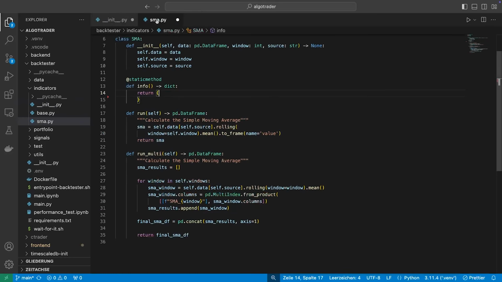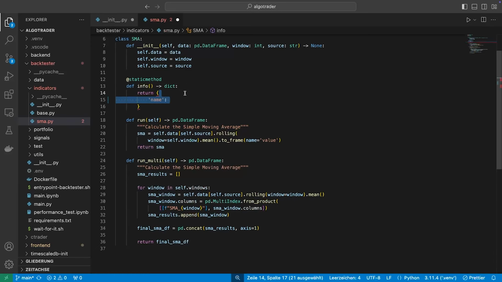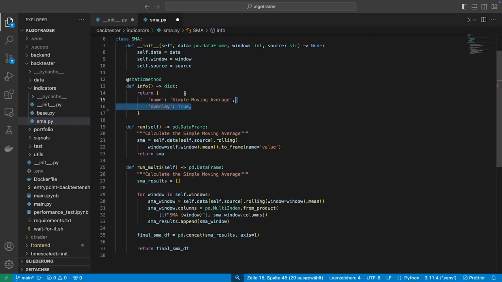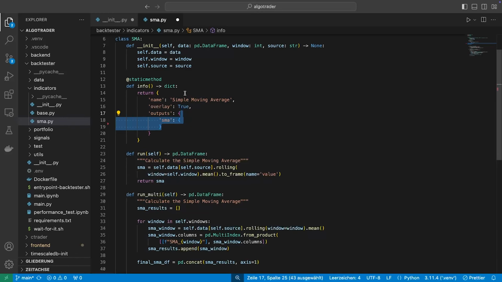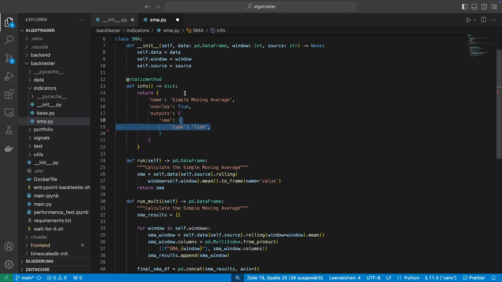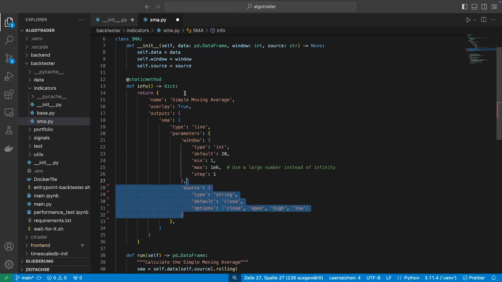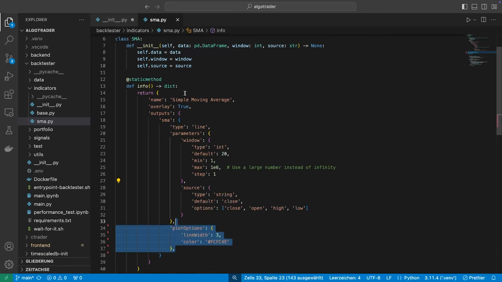For each indicator, I create a static info method that defines several key attributes: the displayed name for the front end, whether the indicator is drawn on the chart or in a separate pane, and the output series that will be plotted on the chart. For example, the simple moving average has a single output, the SMA line. It also has two parameters, the window size and the source. And I can set default plotting options here as well.